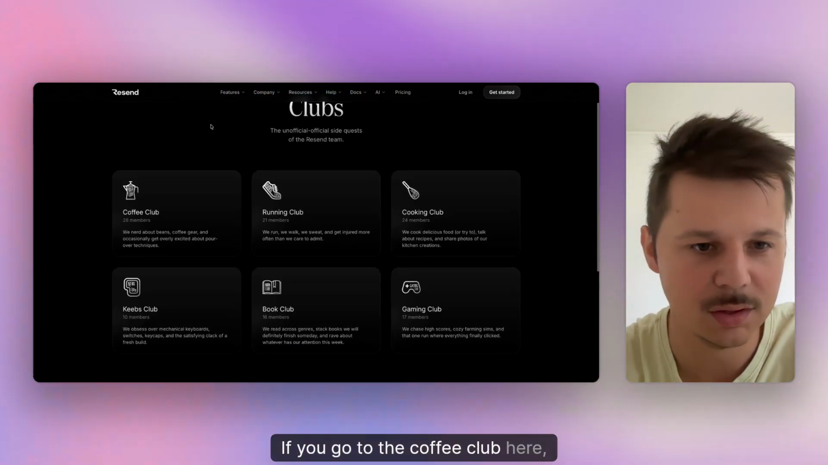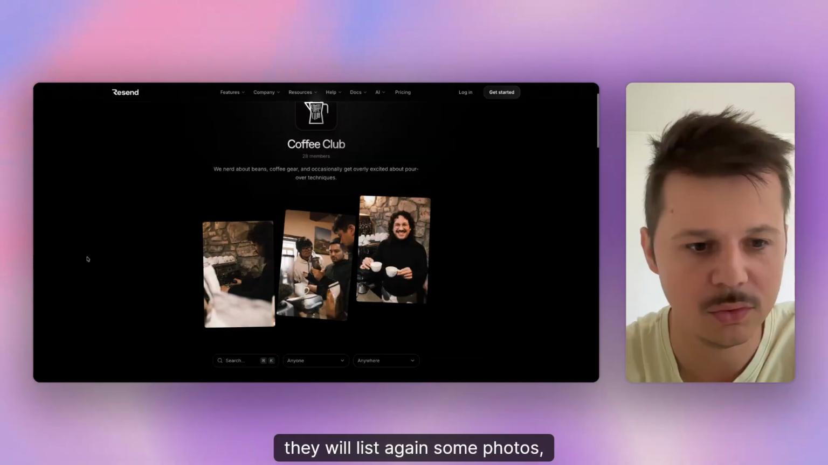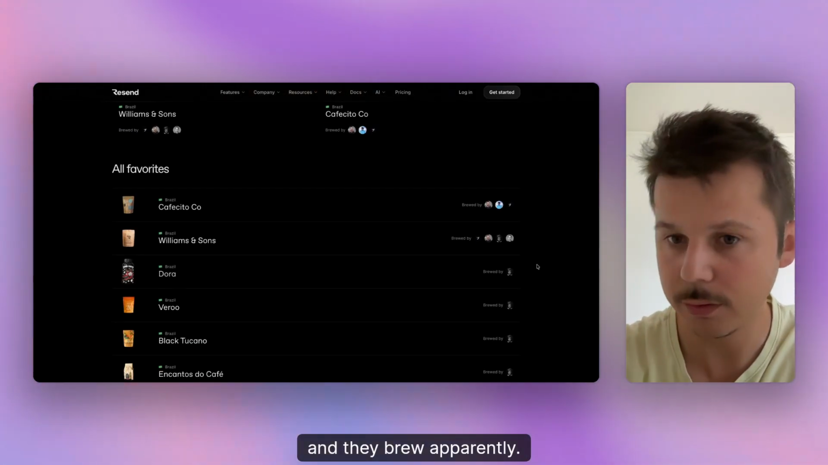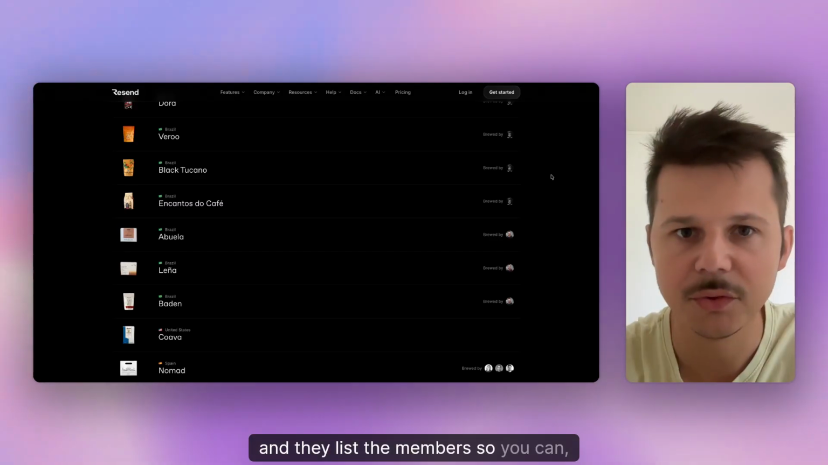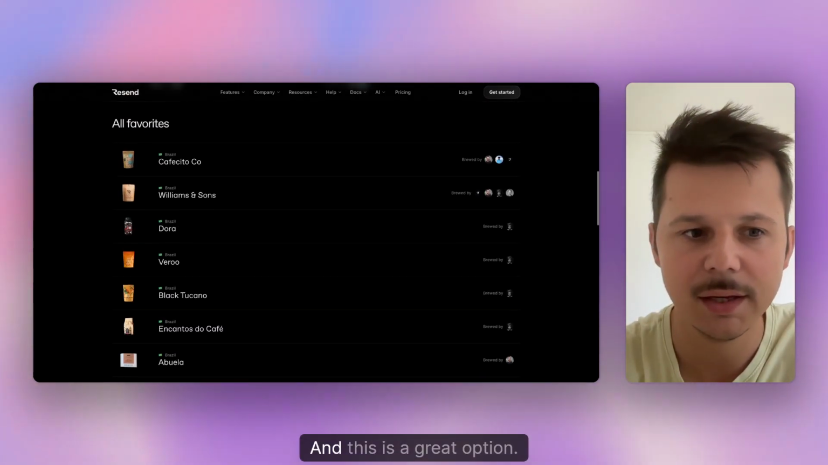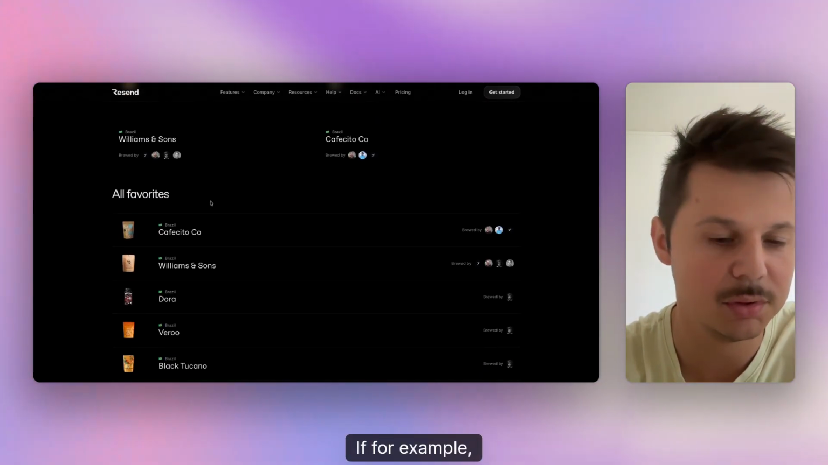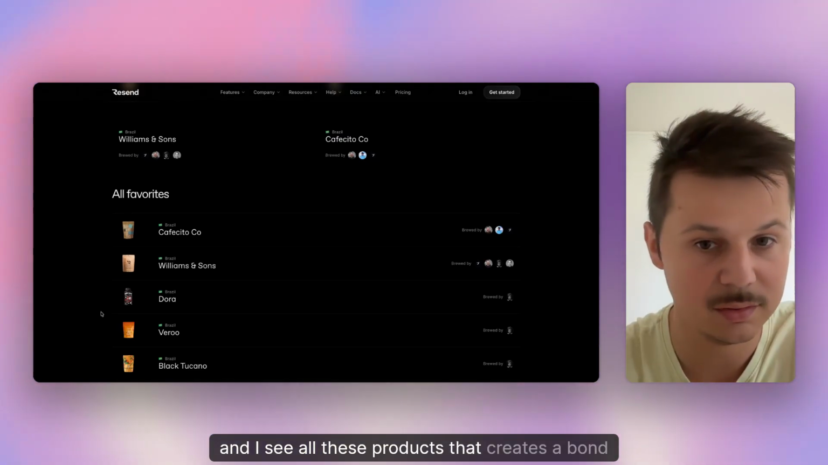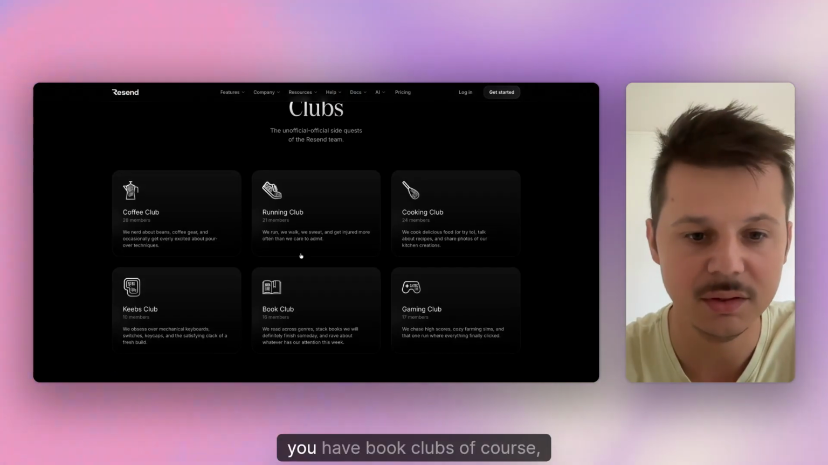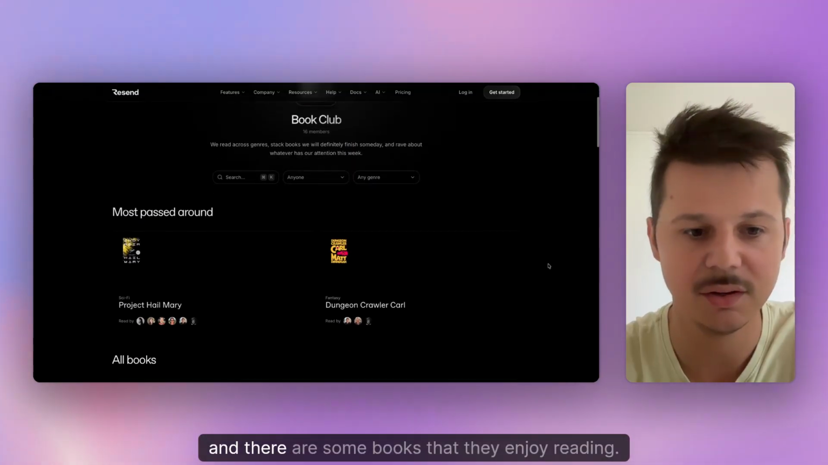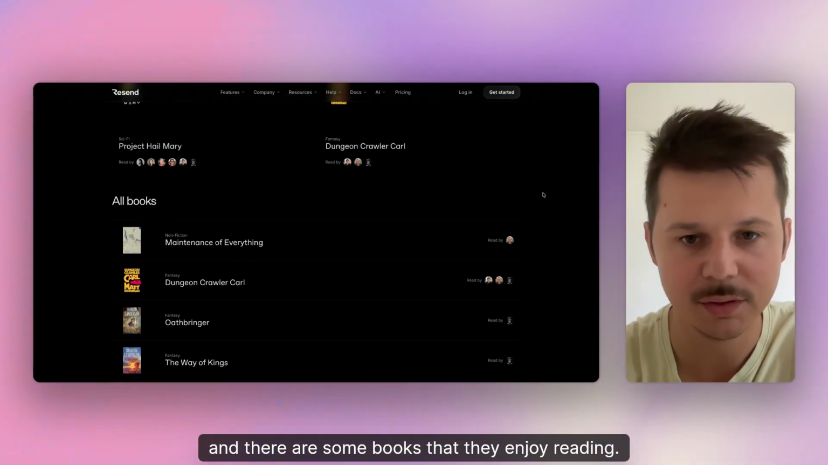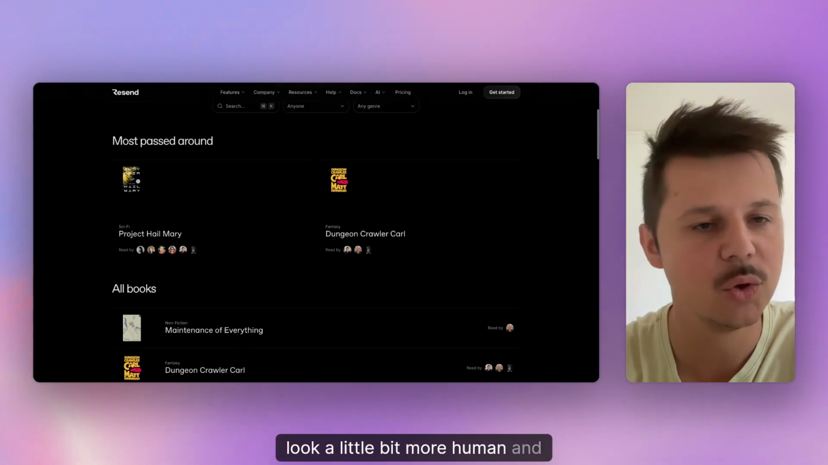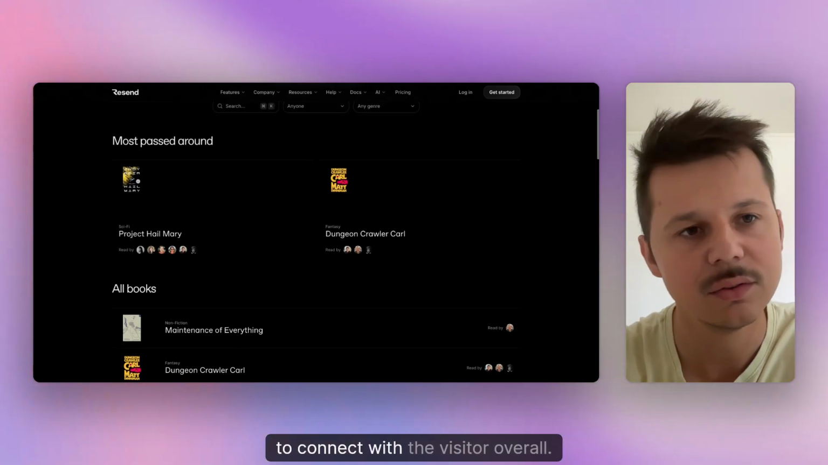If you go to the coffee club, here they will list again some photos, but also they list some coffee products that they like and they brew apparently, and they list the members. So you really get to know them, and this is a great option. If for example, I am a coffee fanatic and I see all these products, that creates a bond for me. You have book clubs, of course, and there are some books that they enjoy reading. So this is a super nice way to look a little bit more human and to connect with the visitor overall.